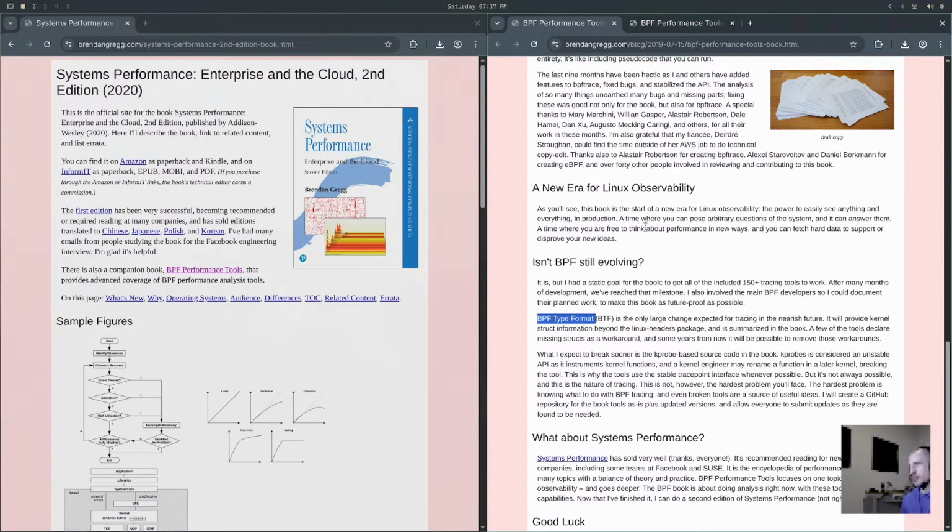It is not, however, the hardest problem you'll face. The hardest problem is knowing what to do with BPF tracing, and even broken tools are a source of useful ideas. I will create a GitHub repository for the book's tools as is, plus updated versions, and allow everyone to submit updates as they are found to be needed.